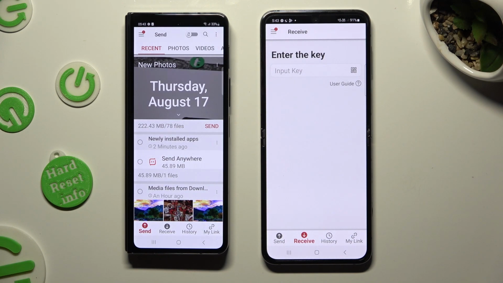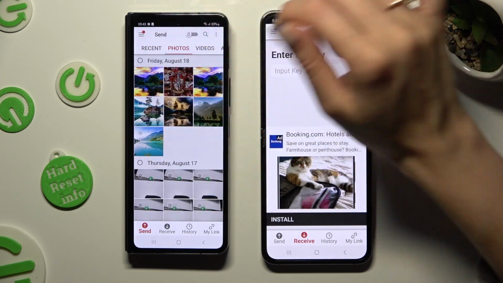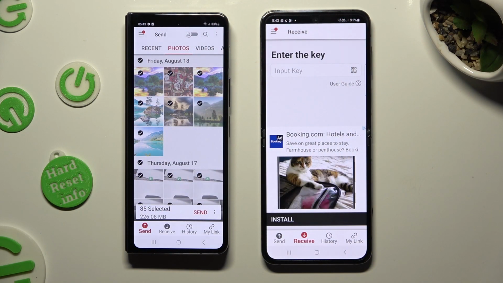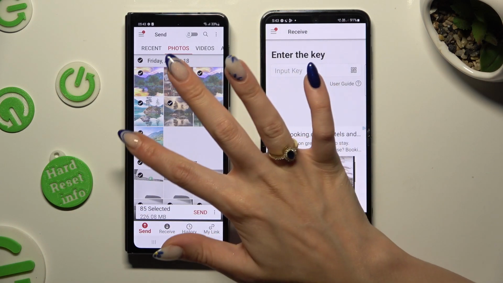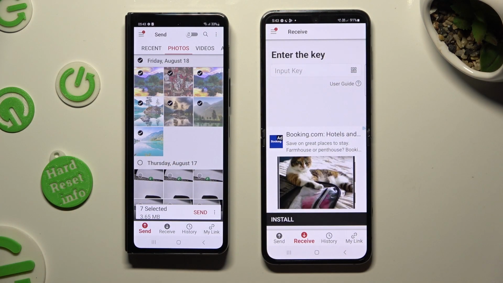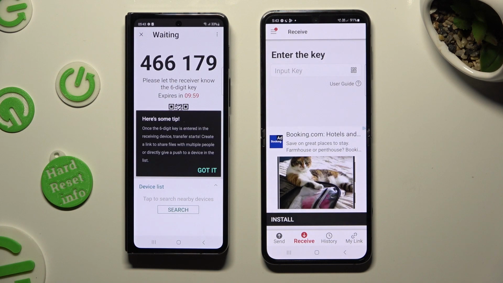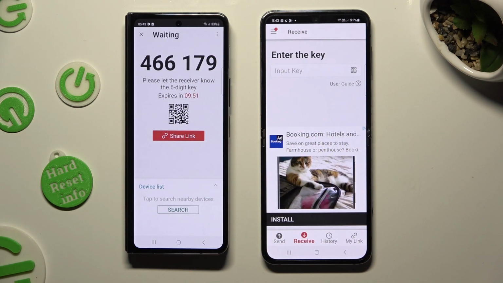Finally, you can use all of those categories available at the top and select multiple files that you wish to transfer. When you finish, hit Send next to Selected at the bottom. I will go with only a couple of photos, just for example. Following that, tap on Got It in Here's Some Tip pop-up and decide which connection way is better for you.